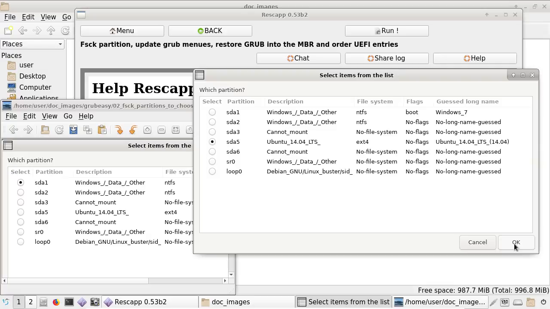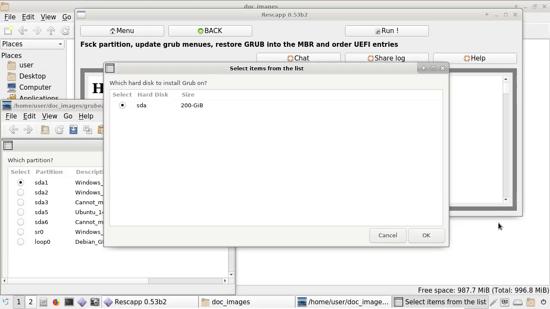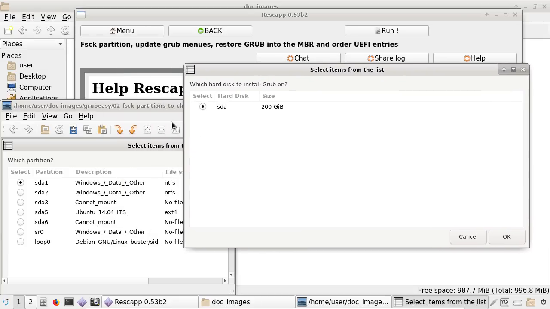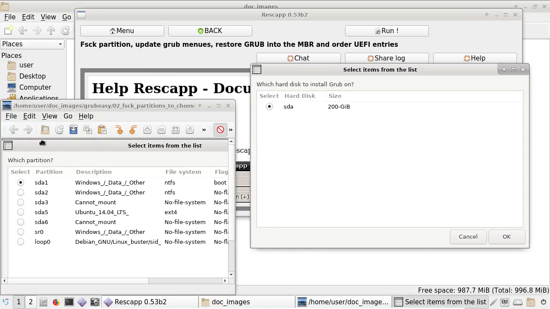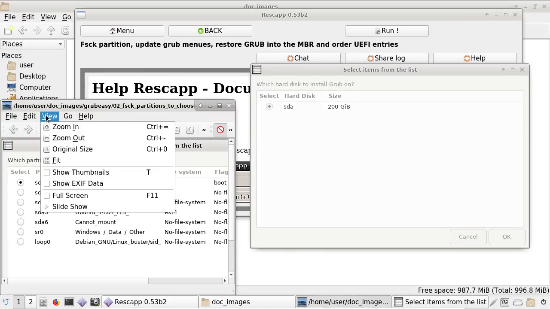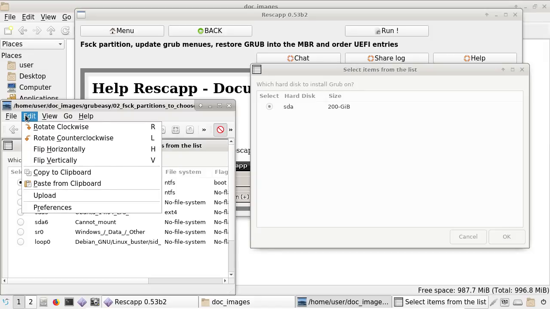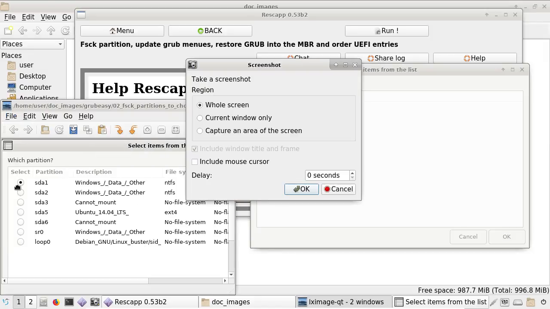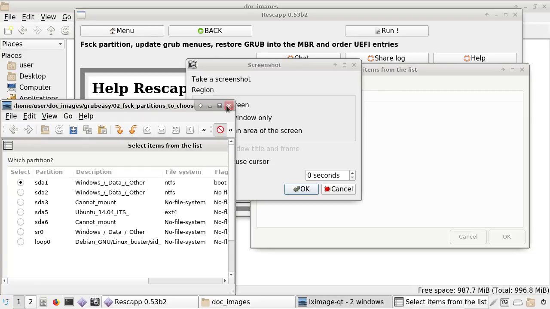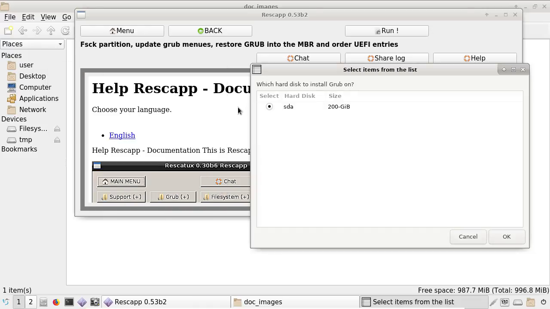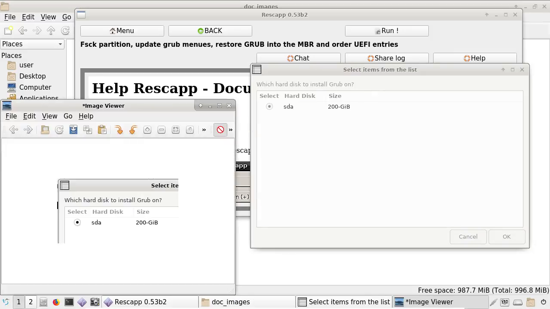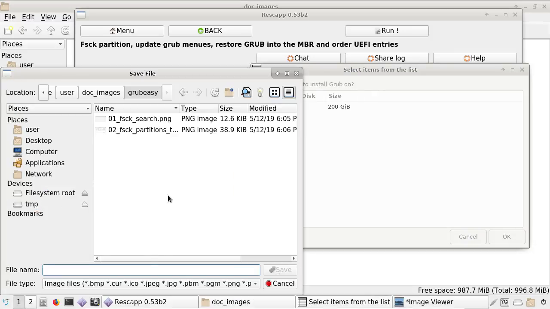Okay, so I could snapshot this, but I don't think it's needed. Then you've got the question on which hard disk you want to install this on. Isn't there an option to capture screenshot? So I'm going to capture this little square so that it's easier to fit.